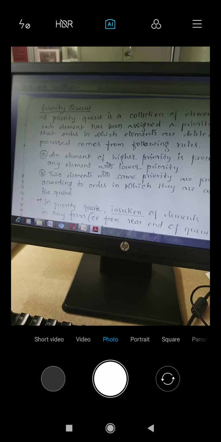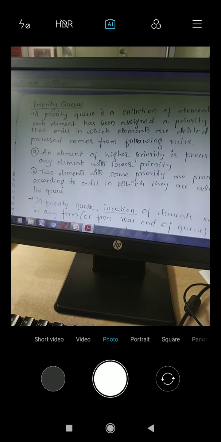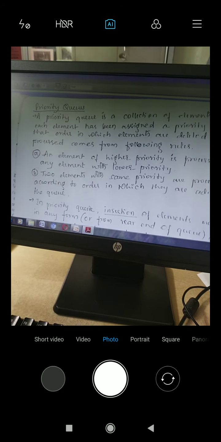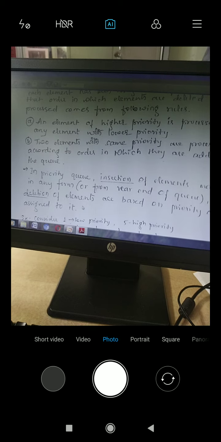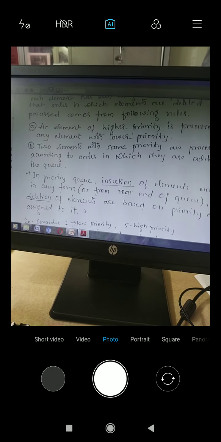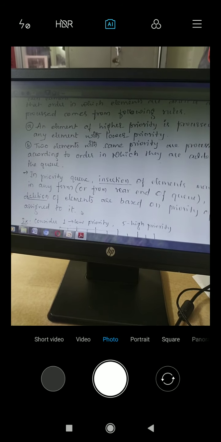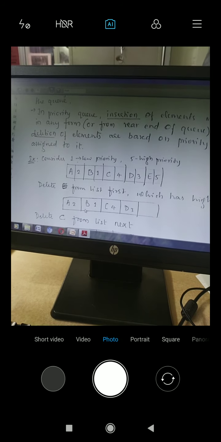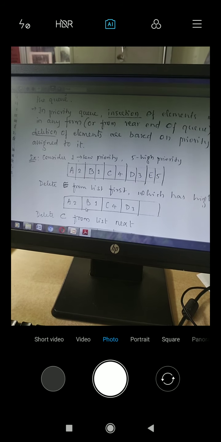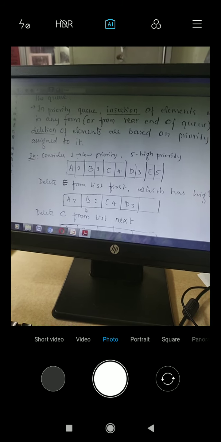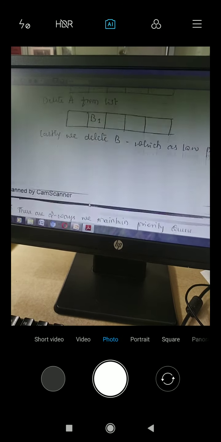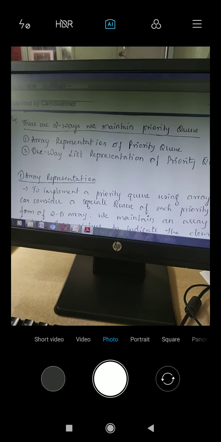And the next one is the priority queue. In a priority queue the elements with the highest priority will be processed first, then the lower priority. If two elements have the same priority, the element which was inserted first will be removed first. See here in the diagram, A, B, C, D, E, F. A has priority 2, B has priority 1. Suppose I want to delete, my first preference will always be for the higher priority, so the highest priority element will be deleted.